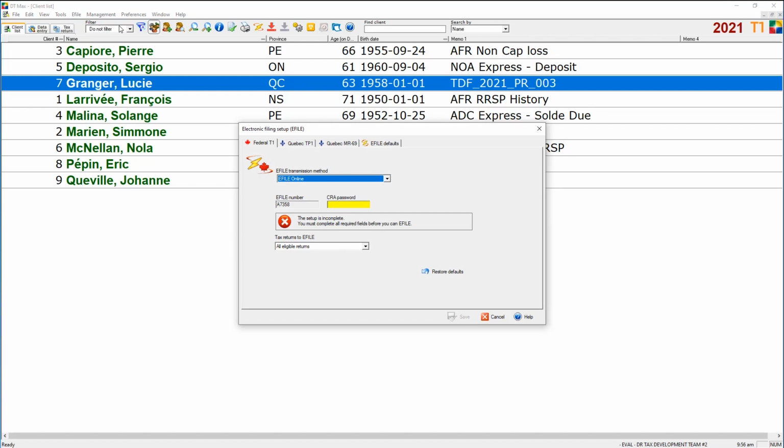In the e-file setup screen, you must complete the first tab for the federal T1 transmission. Here, you must enter your CRA password. If you're producing Quebec returns, you should also complete the second tab, which is Quebec TP1. On the second tab, you must enter your net file number and your web access code.